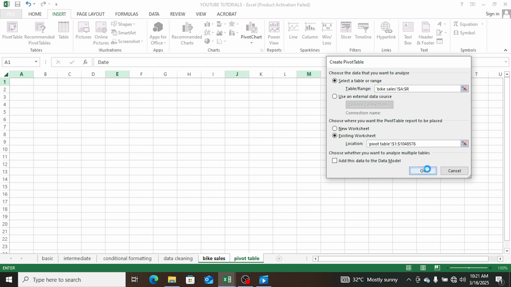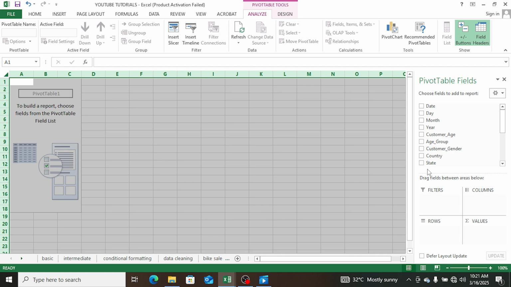Okay, that is it. So now we have all our columns here. This is all the columns for all our data sets. So you can now view what you want to view. We can have multiple pivot tables in a sheet. So what do we want to see in our pivot? Okay, this is a bike sales data set. So we want to see, let's say, the country that purchased the highest number of bikes.